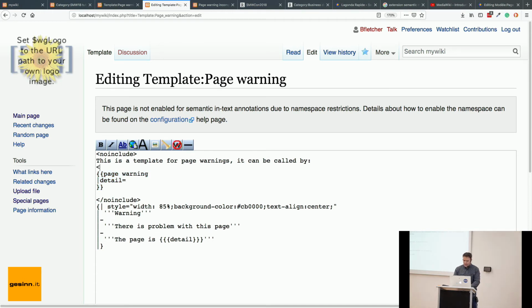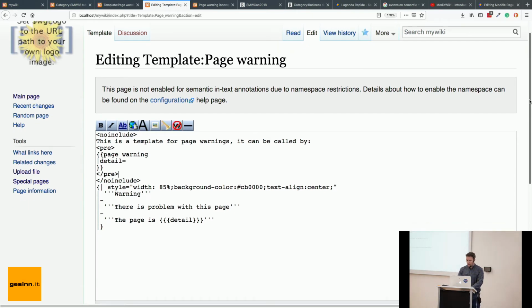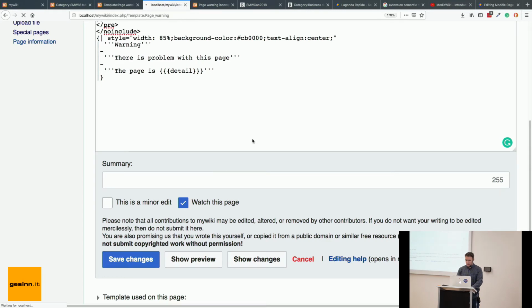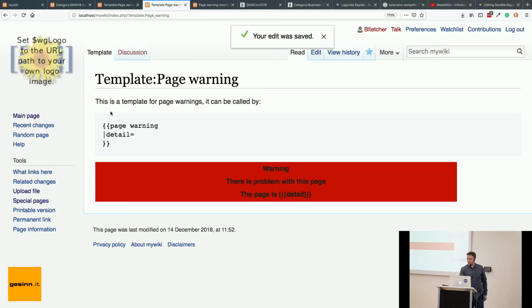So the way you make the MediaWiki markup language not work is you put it inside pre brackets like that. So that means everything inside there won't be actioned upon, it will just be displayed as text for the user. So I save that change. So this is what I want to see. It says what the template's for, how you call it. So that's how you call the template, and then it has also how you change the variable. So the detail equals variable.